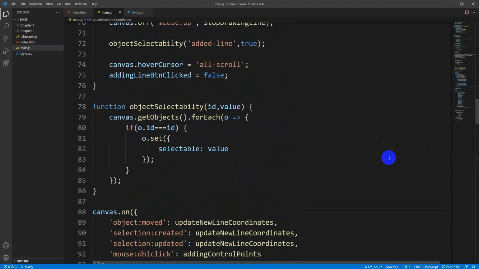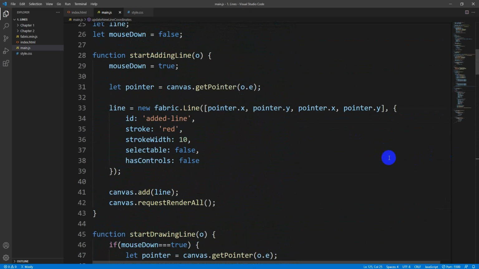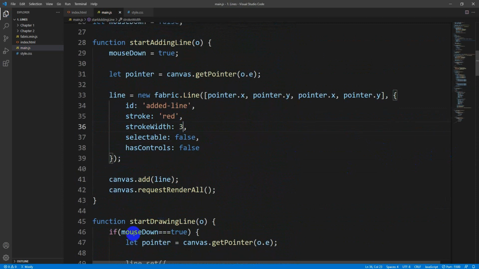So we can go to start adding line over here. The stroke width should be 3.